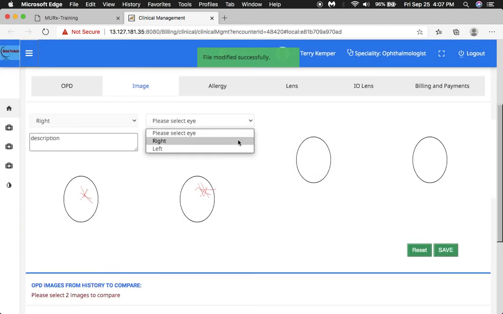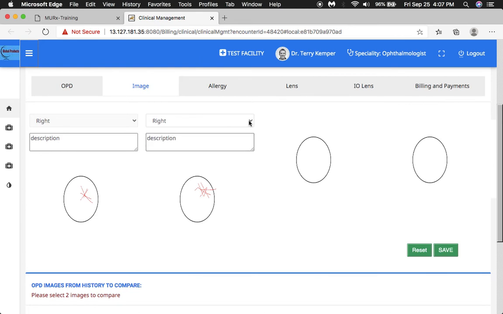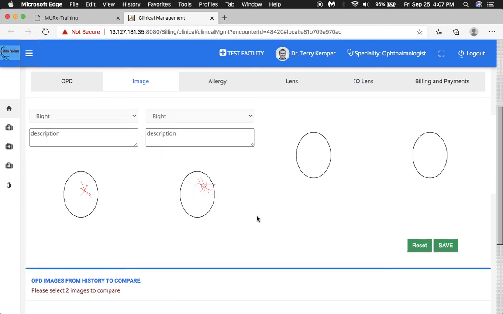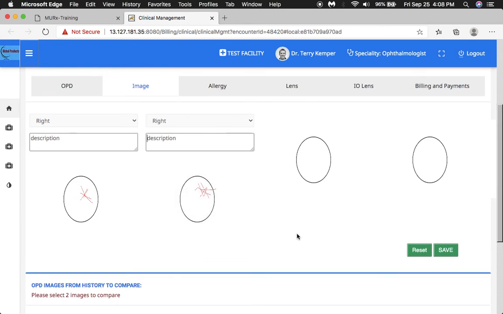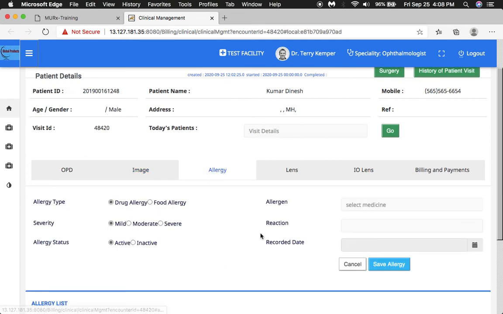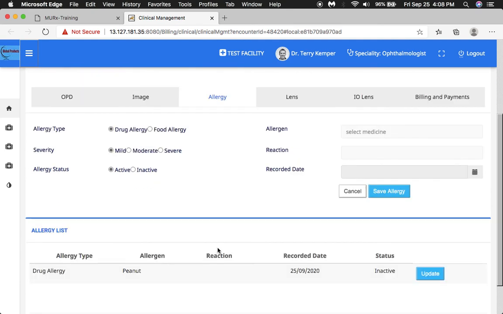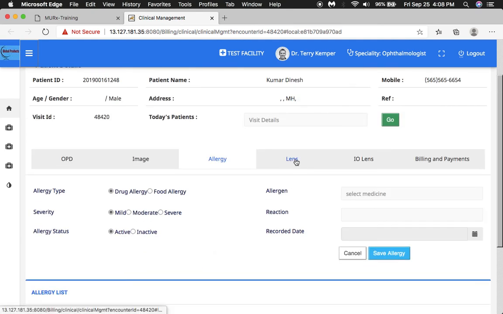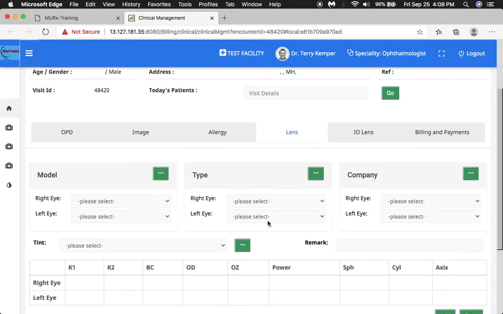You can select from the option whether the images are for the right eye or the left eye, and a description if any can be added. Images from the previous visit and the current visit, the two images can be compared by selecting the main image and the image to be compared in the software. Allergies, if any, can be recorded in the allergies tab. Contact lens details can be recorded by clicking on the contact lens tab.